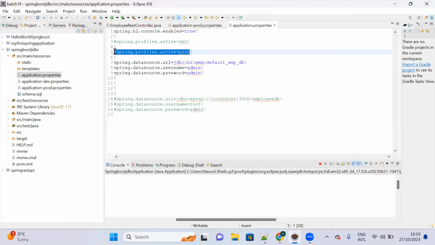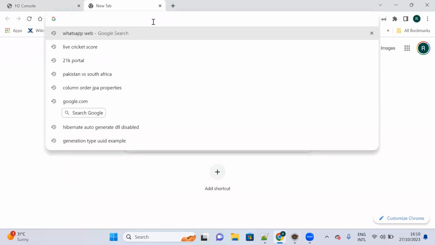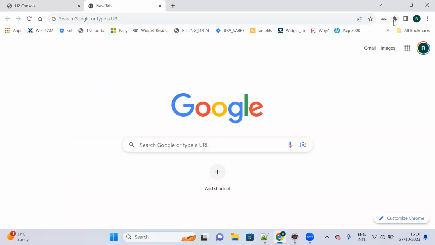We haven't enabled Spring profiles, right? By default, if Spring profiles are not enabled, our application will connect using the application.properties file, which has the database default_emp_database. So data will be inserted inside this database. Let me insert one record. From where can we send the request? REST client.